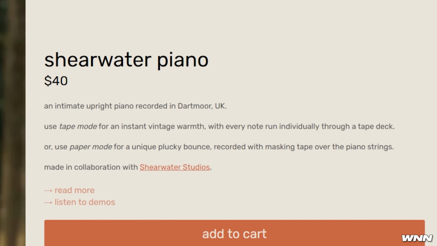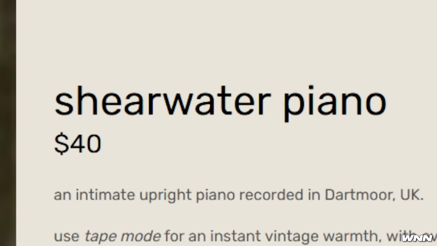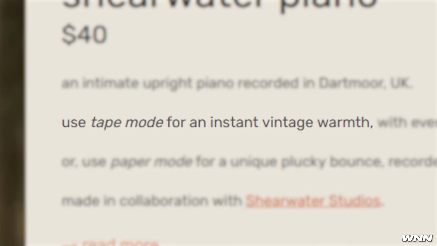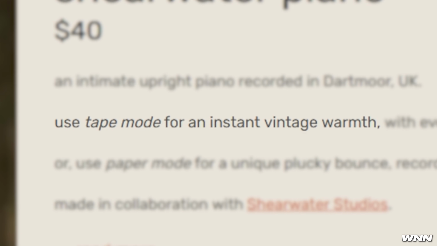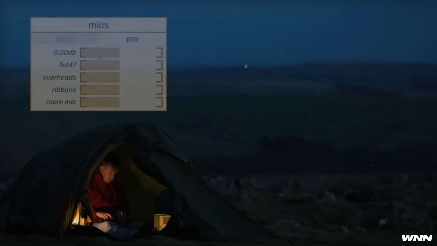It's not just an upright piano, it's an intimate upright piano. Normally this is $40, but you can use a tape mode for instant vintage warmth. It oozes analog charm. Let's take a listen to how it sounds. For those of you who don't remember how it sounds. Honestly, I can't really remember at this point, but I could kind of imagine it.